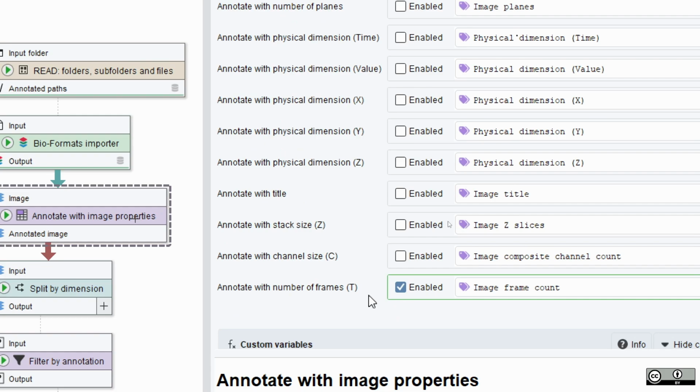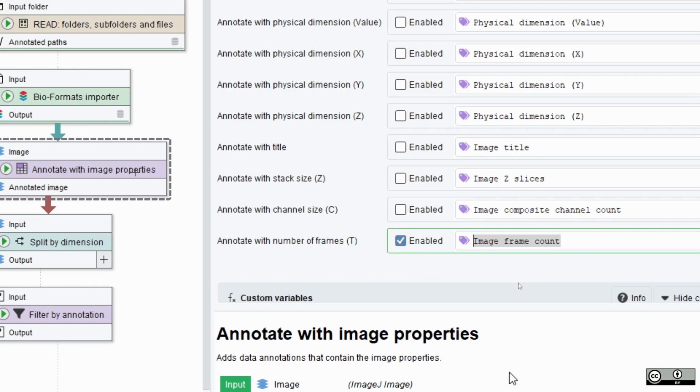So when I said, okay, I need to know how many time points there are, and I enabled this one, it is called by default image frame count. You can rename this one. This is accessible for you. Or you can just accept it as the default name. It's probably less confusing later.